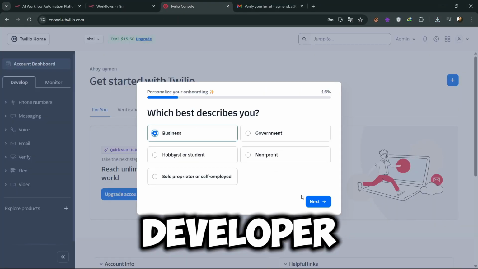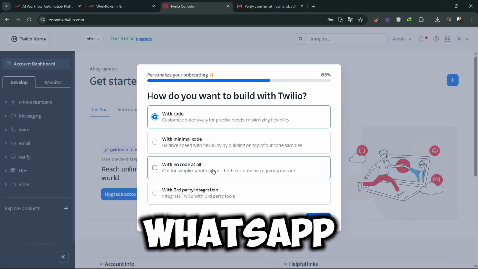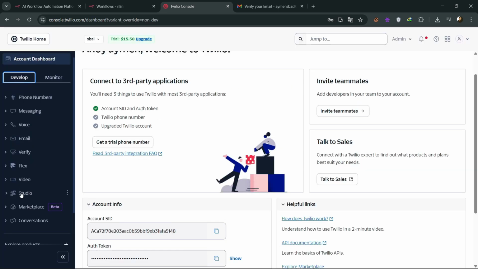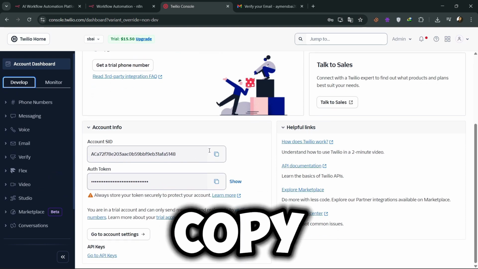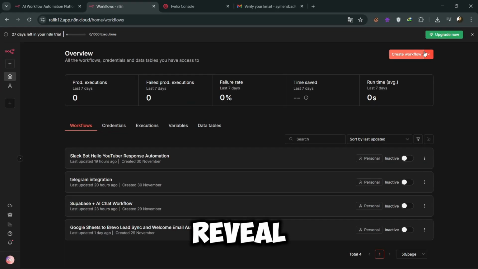Choose Developer and select SMS or WhatsApp to personalize your dashboard. In the Twilio console, scroll to Account Info. Copy your account SID, reveal your auth token, and keep the page open.